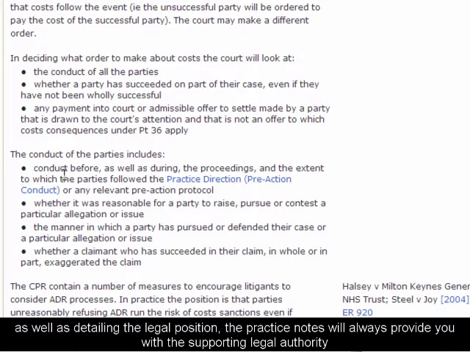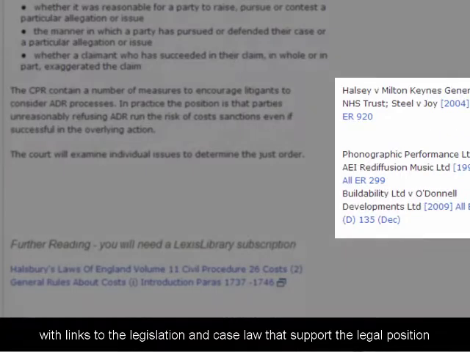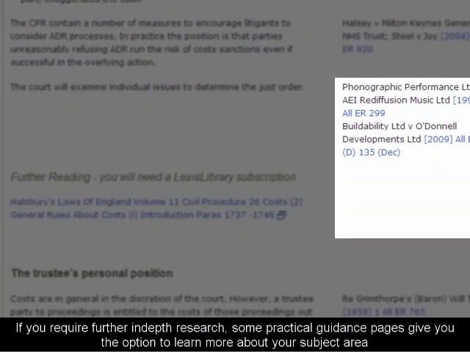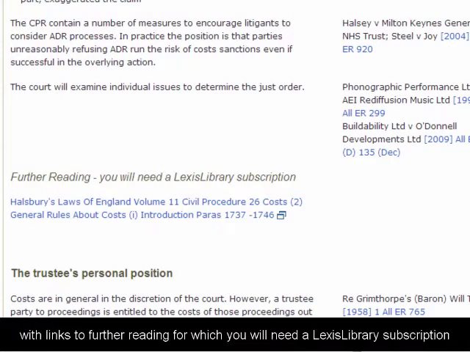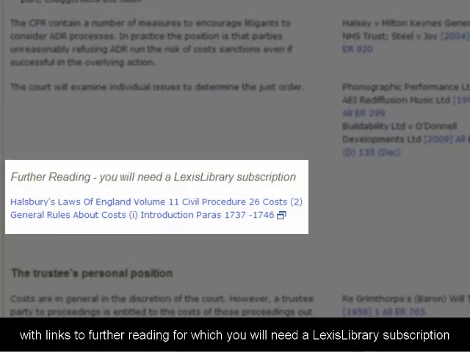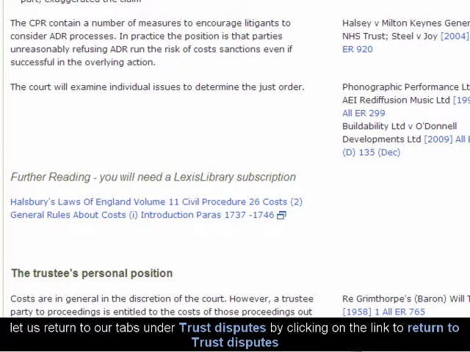As well as detailing the legal position, the practice notes will always provide you with the supporting legal authority, with links to the legislation and case law that support the legal position. If you require further in-depth research, some practical guidance pages give you the option to learn more about your subject area with links to further reading, for which you will need a Lexis Library subscription. Let us return to our tabs under Trust Disputes by clicking on the link to return to Trust Disputes.